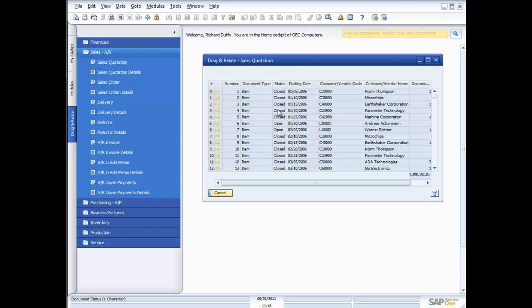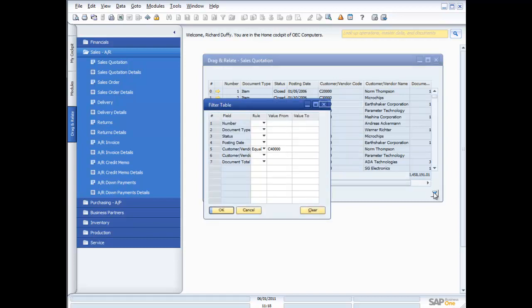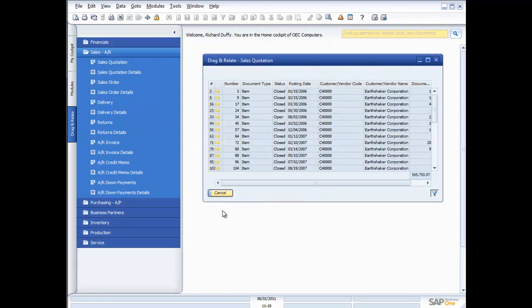So again, if I want to only see the closed ones, or let's say I only want to see sales quotations for Earthshaker, I click on the customer code for Earthshaker, I drag and drop it on top of the filter, and it now knows that it's going to filter this information and only show me that data where my customer or vendor is equal to C40,000, which is the code for Earthshaker. And now I'm only seeing the Earthshaker quotes.